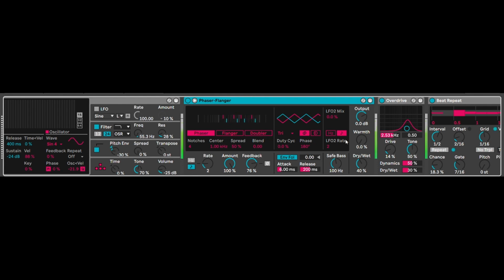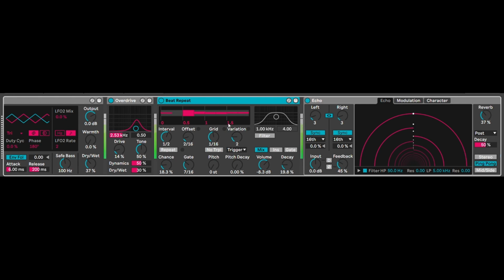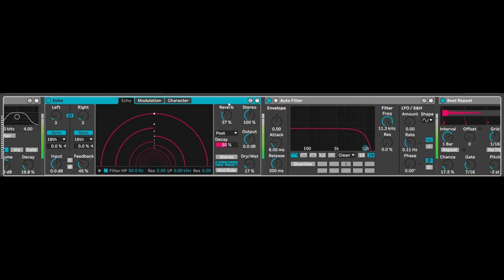Then I've got this phaser flanger. It's difficult to say. If I take it off and put it back on, I turn it right up, it's got loads of feedback, so it goes nuts. It's got these alien artifacts in it. I quite like that. Then a bit of distortion, a beat repeat to stutter everything, echo and reverb on it as well to delay and reverb everything.